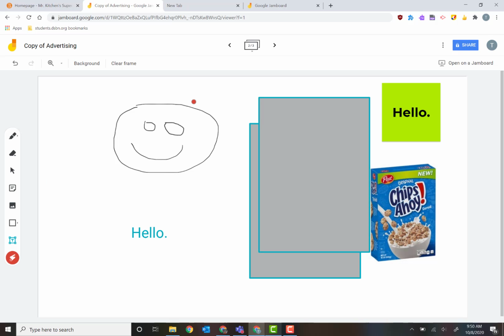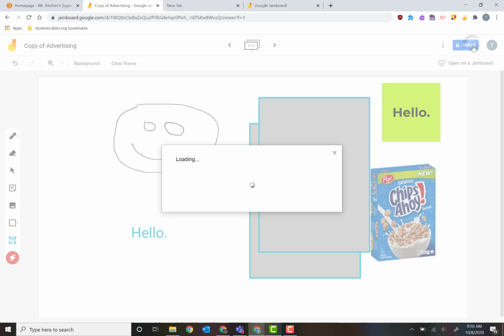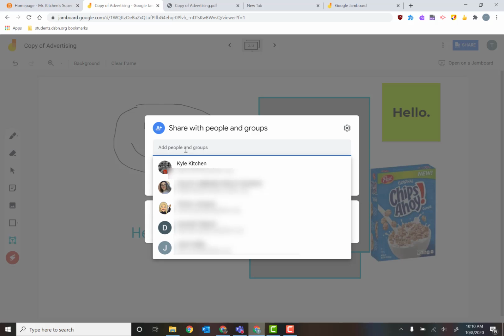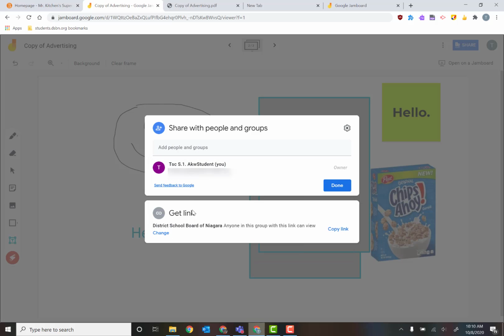Now, when you're done with the Jamboard, sometimes you might want to share this back to your teacher or others. It has share options in here, just like Google Drive. So depending on how your teacher wants to receive this, you might be actually putting their name up here and sharing it with them just like a Google Doc or slideshow. Or you might be going in to get the link. So you can copy the link right here. You can see it's restricted to only people in the DSBN. So that's the one I usually use. So you could just copy the link and post that link to the assignments or however your teacher wants to receive that.